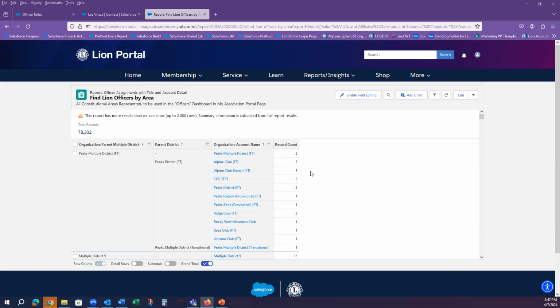Once the report loads, it will give you a count of the officers in each area. Select the Detail Rows button at the bottom of the report to expand it, just like you saw in the clubs list. Now it'll expand into the officers for each area.